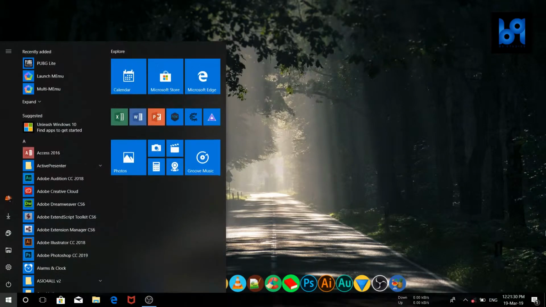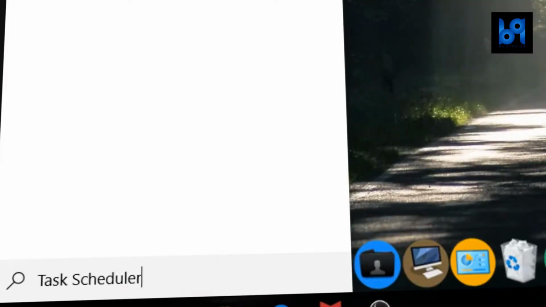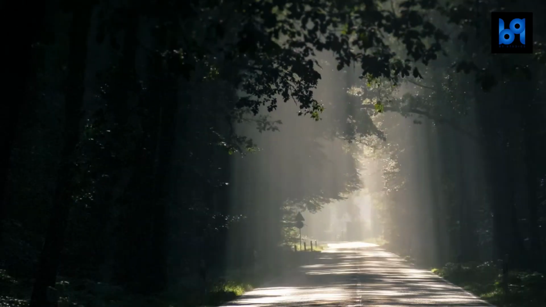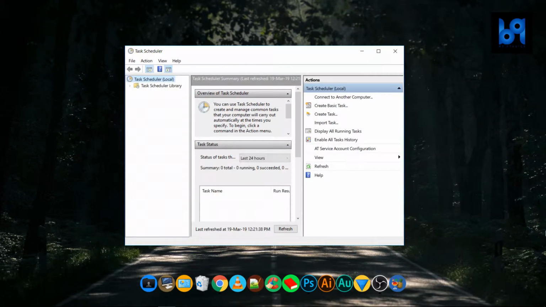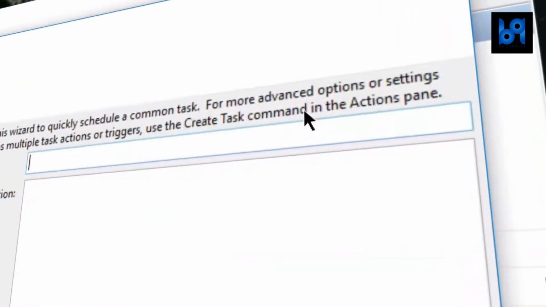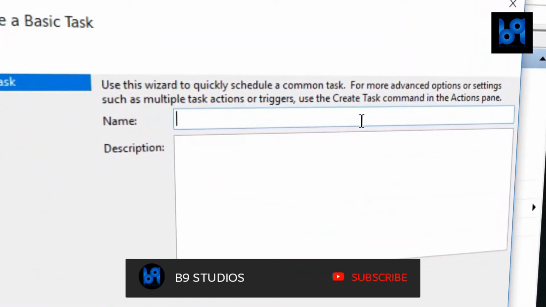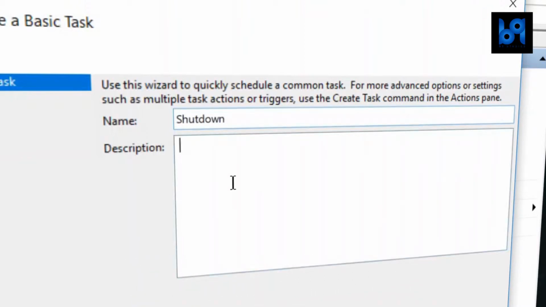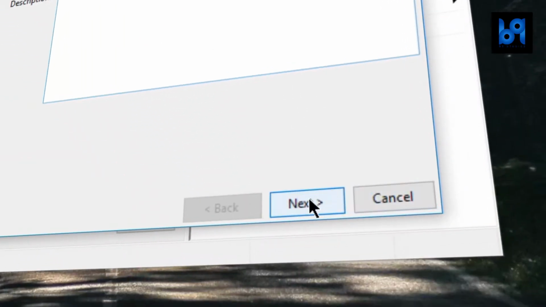First, go to Task Scheduler. Click on Create Basic Task. In the column to type name, type something, for example Shutdown, and enter a description if you want.